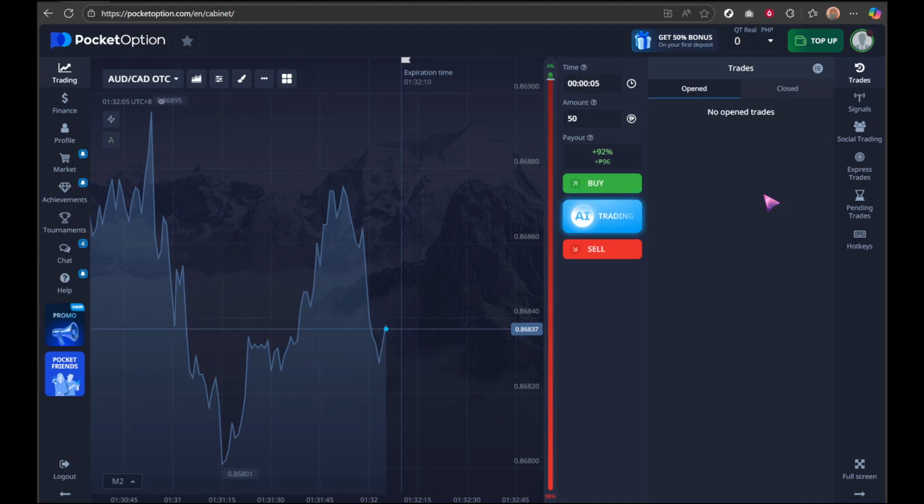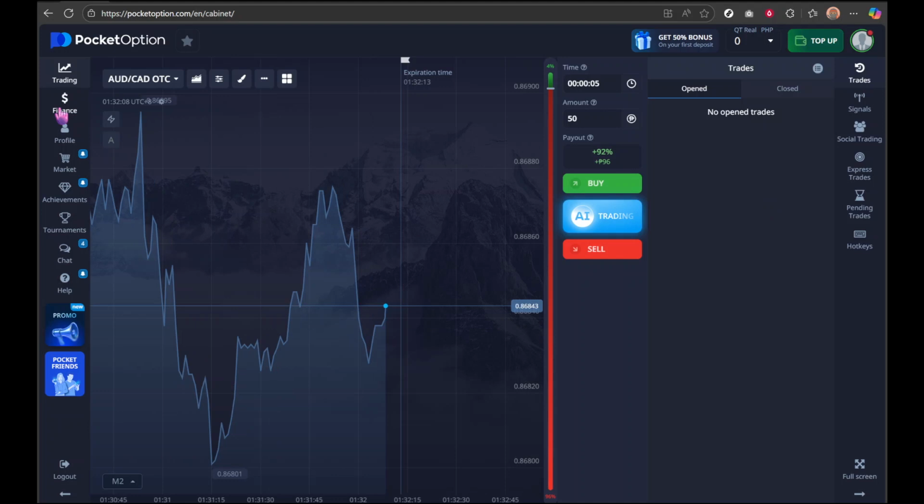Once you're on the website, the next thing you'll want to do is locate and click on the Finance section. You'll typically find this option in the navigation menu. Clicking here will direct you to financial tools and resources specifically tailored for managing your funds and activities within Pocket Option.